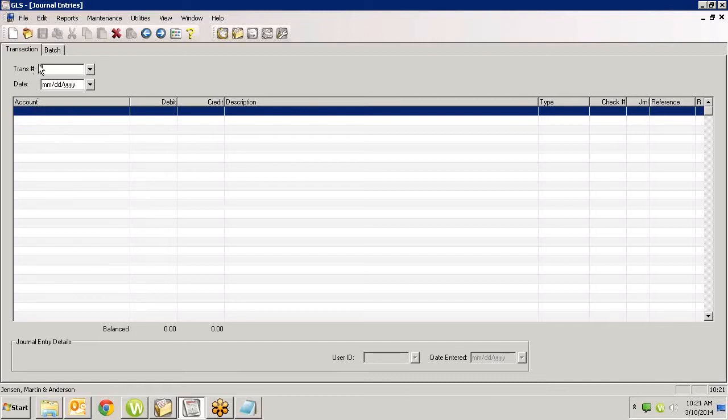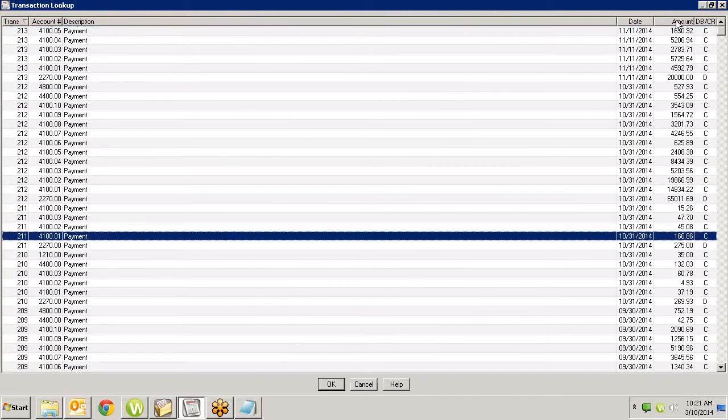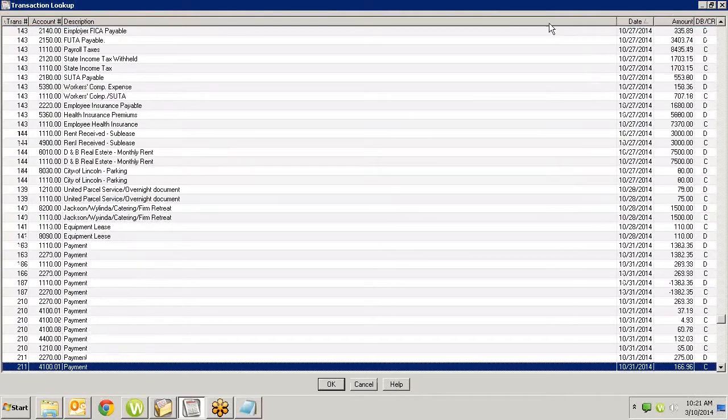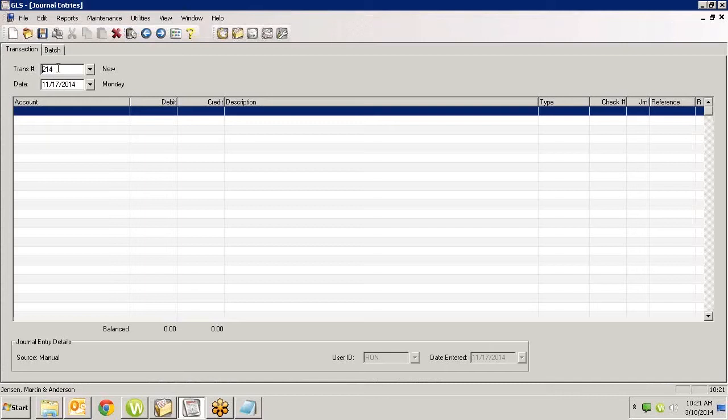So the first thing that you'll see is the transaction number. Just like in the old screen, if you just hit tab, it's going to go ahead and give you the new transaction number. And just like in the old way, if you did the drop down, you can still search and you can still find old journal entries by amount, date, any of those things. So that has not changed. The transaction number is still functioning the same way.